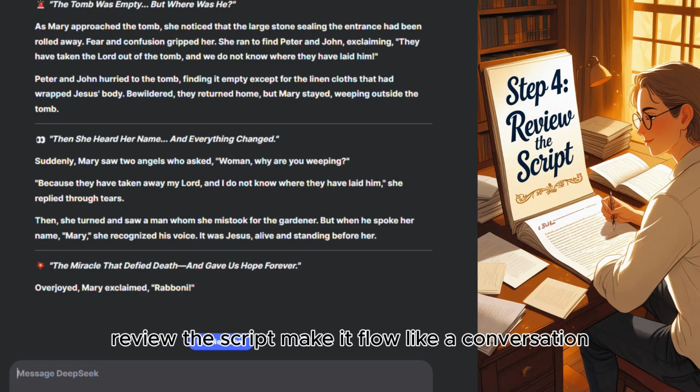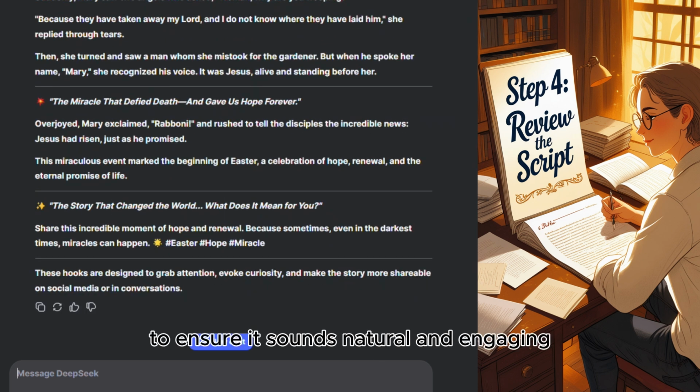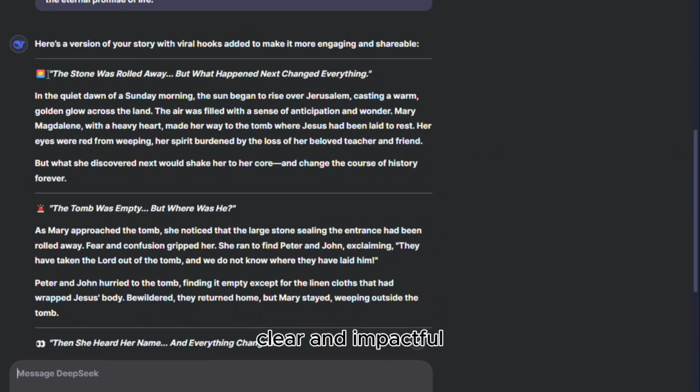Step 4. Review the script. Make it flow like a conversation. Read your script aloud to ensure it sounds natural and engaging. Adjust wording to keep it short, clear, and impactful.